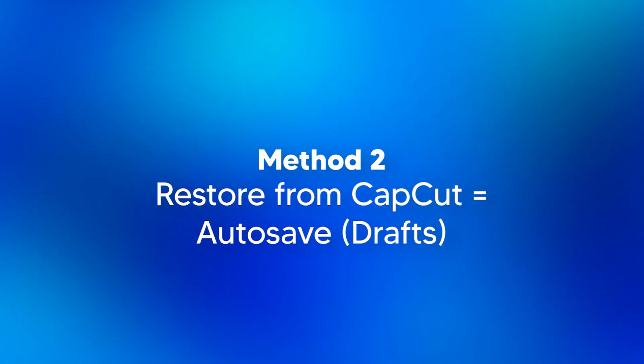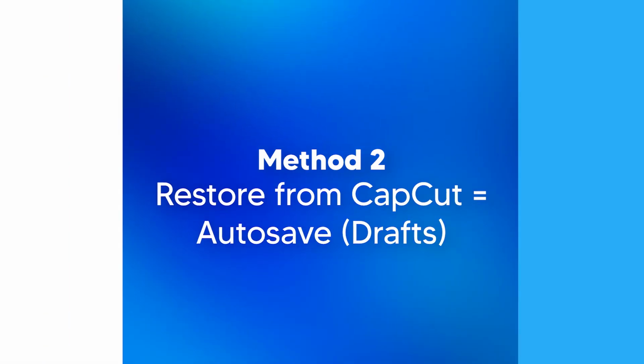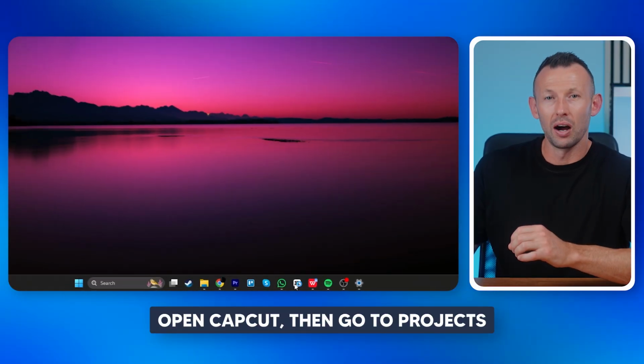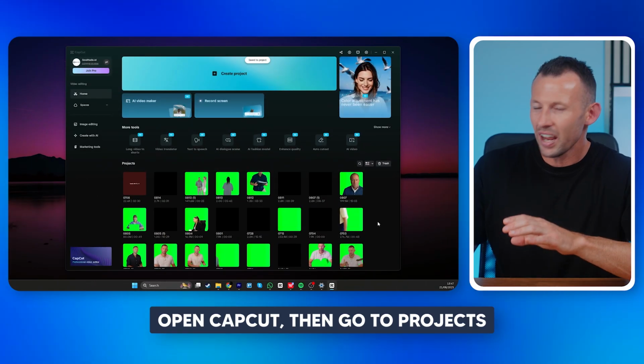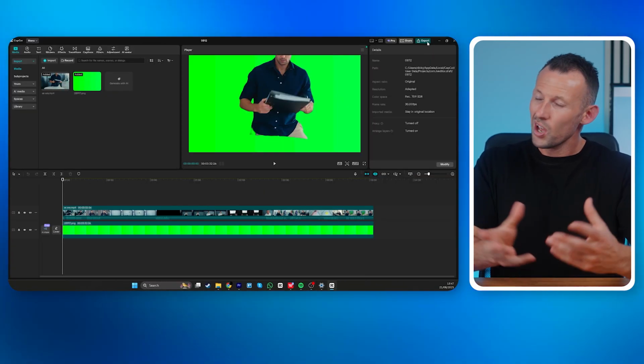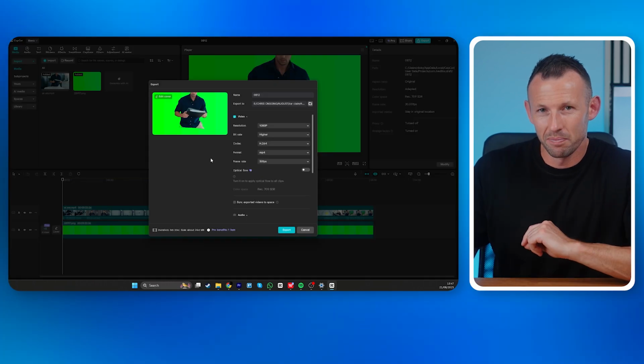Method 2, restore from CapCut Autosave. CapCut automatically saves drafts. Open CapCut, go to My Projects and check if your edit is still there. Even if the export is gone, you can re-export from here.